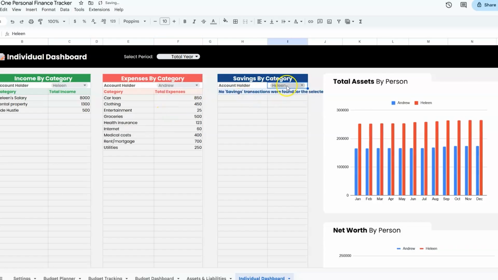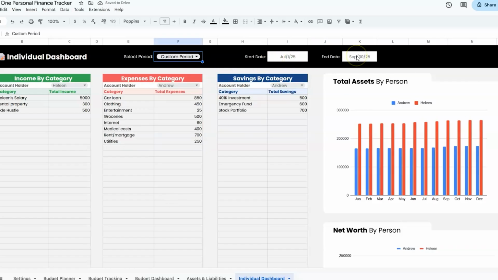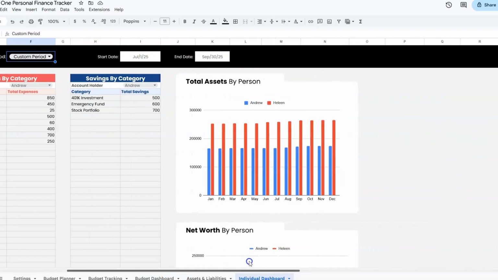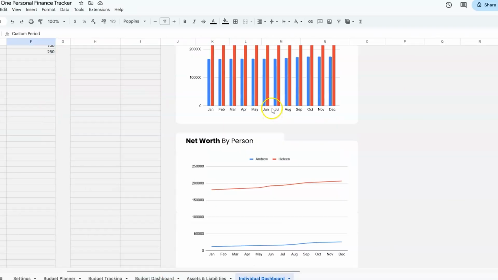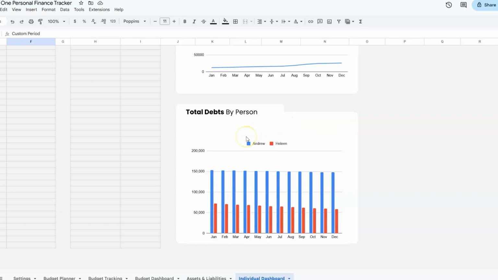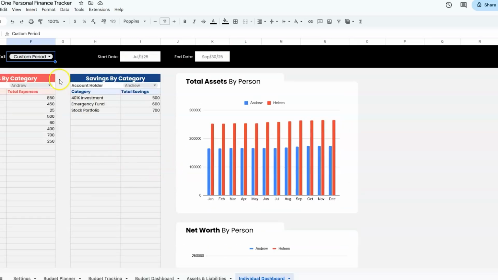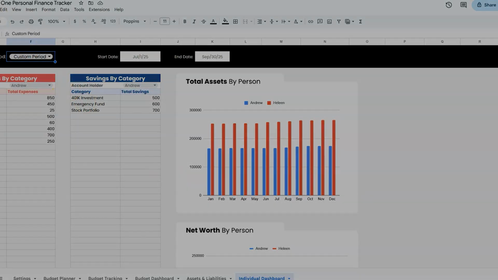That means you can quickly see each person's total income, expenses, and savings for the selected period. Also, if you scroll to the right, you can see assets, debts, and net worth broken down on the individual level as well. So whether you're budgeting with a partner, family members, or even roommates, the individual dashboard makes it easy to see how everyone's finances stack up.